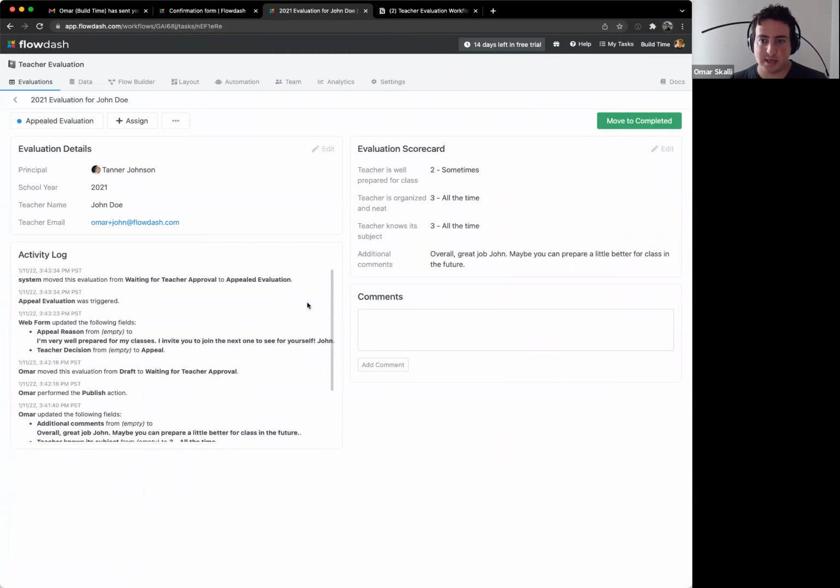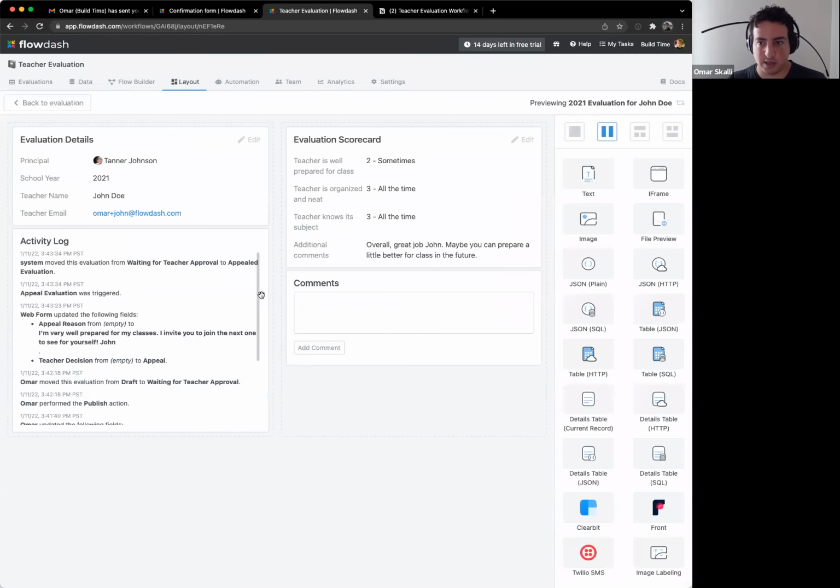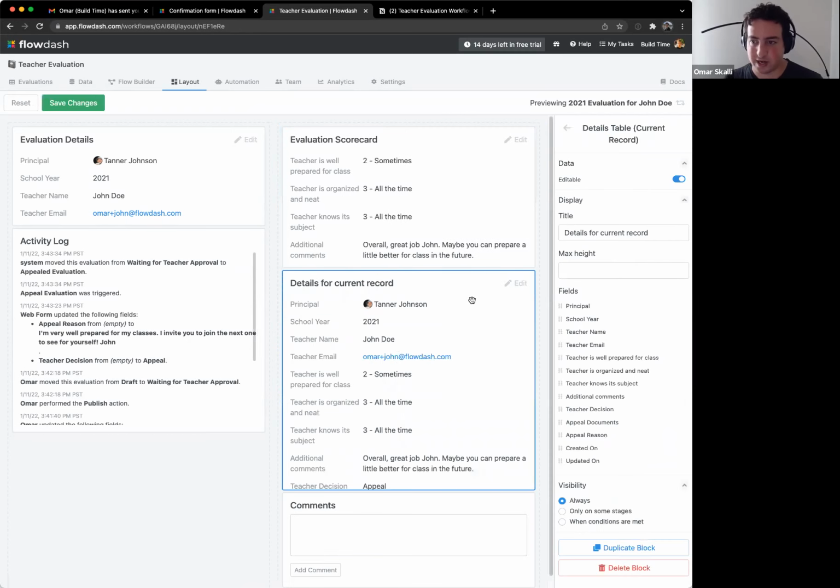And what we see here is that we don't really see the appeal information. So that's where we're going to continue to modify the screen a little bit. And we're going to do something similar to the scorecard here. We will have a details table here for the current record.